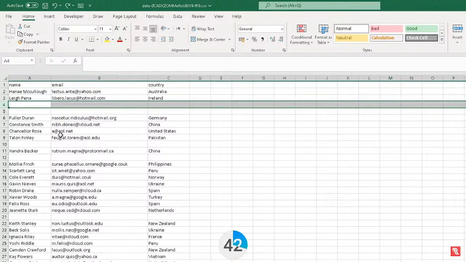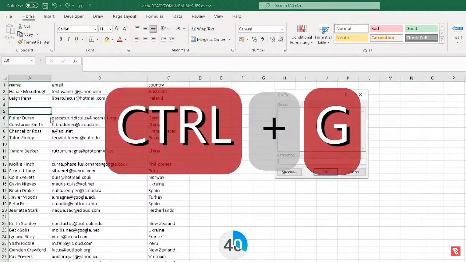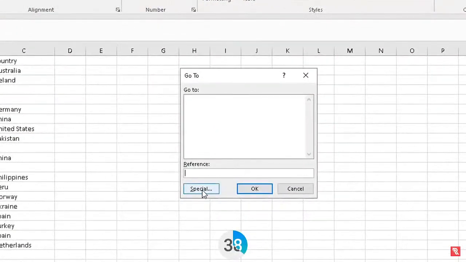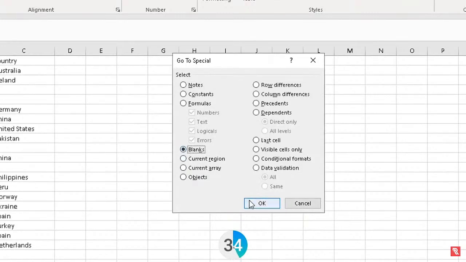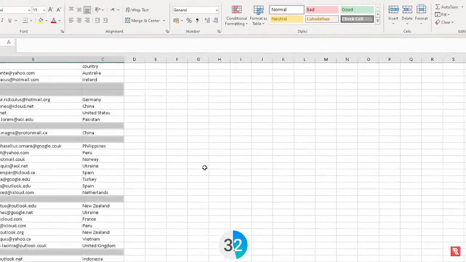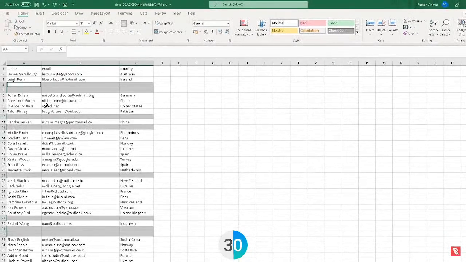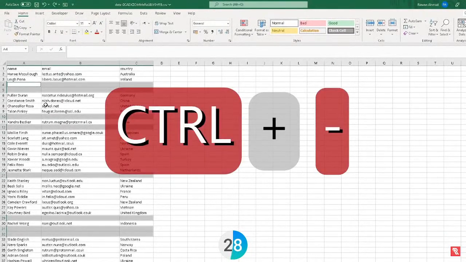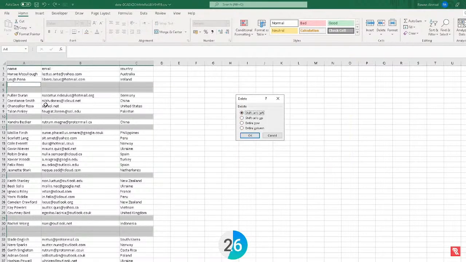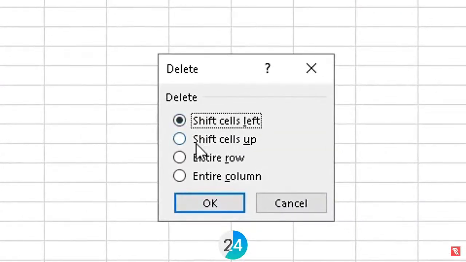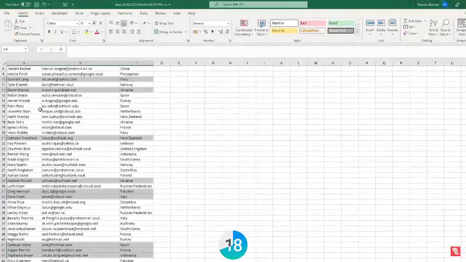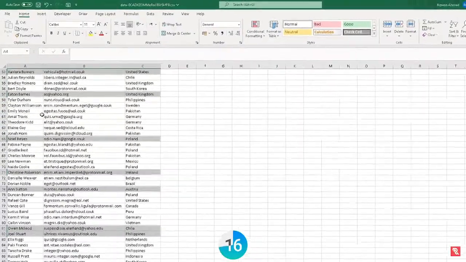On your keyboard, press Ctrl and G like this. Go to this Special button here on the Go To pop-up. Click on Blanks here, click on OK. And then it will highlight all the blank rows, and what you need to do is press Control and minus together, and then it will come up with this pop-up here. Choose Shift Cells Up from here, click OK, and there you have it. All the blank rows have gone. You're left with the data you need.